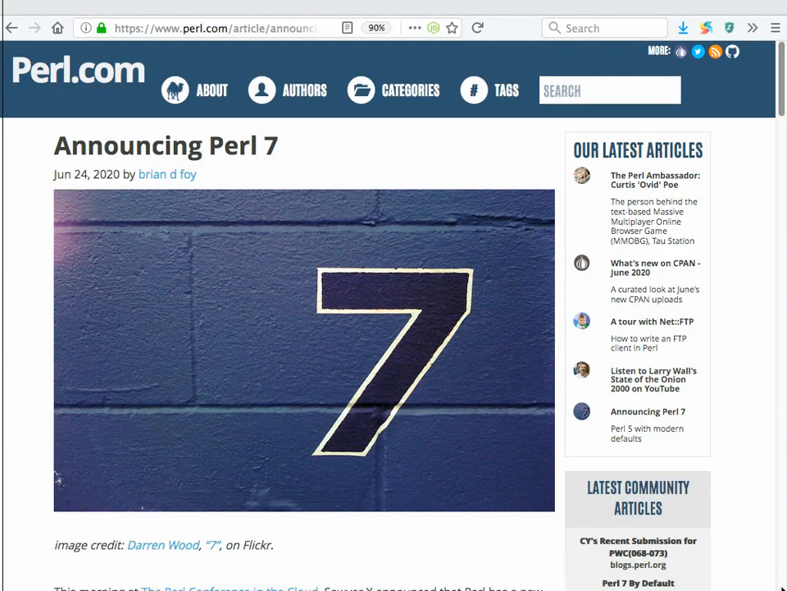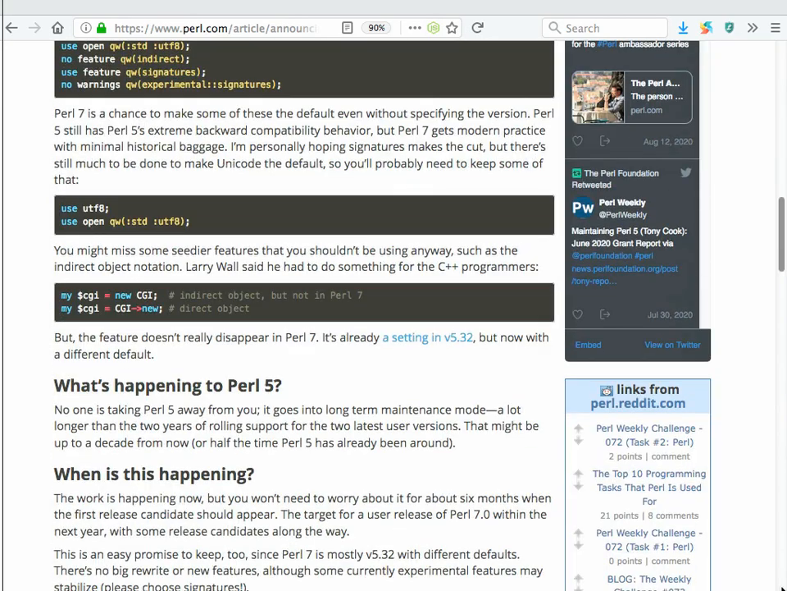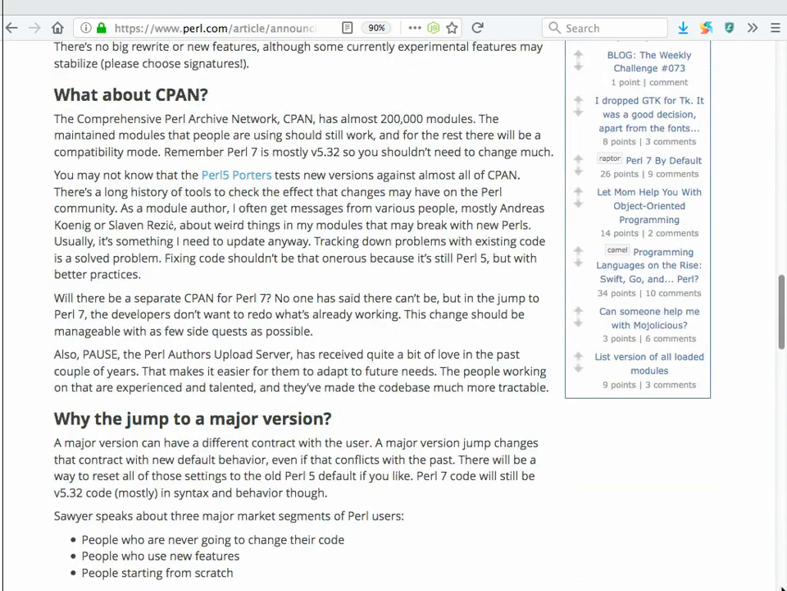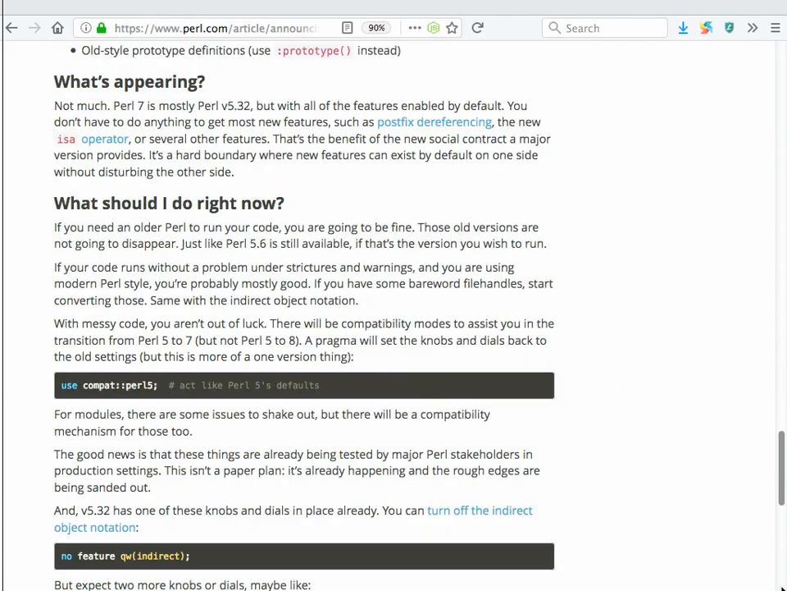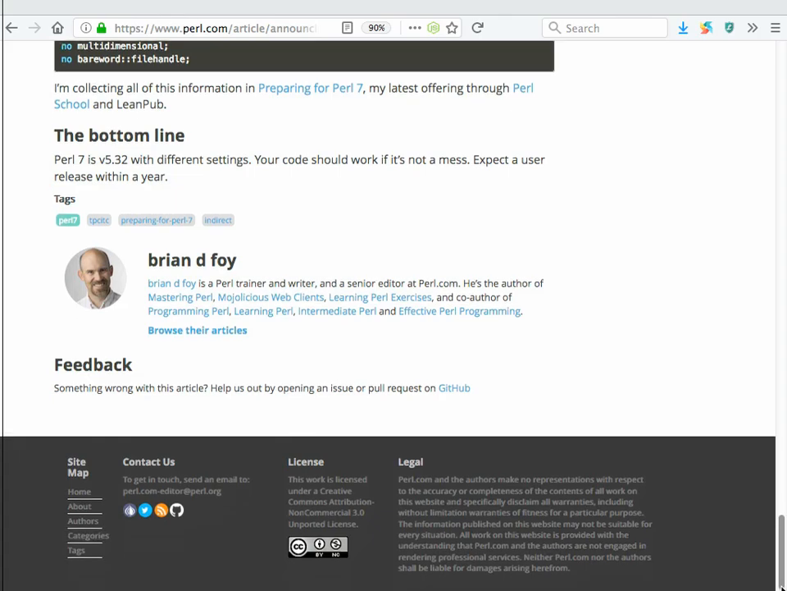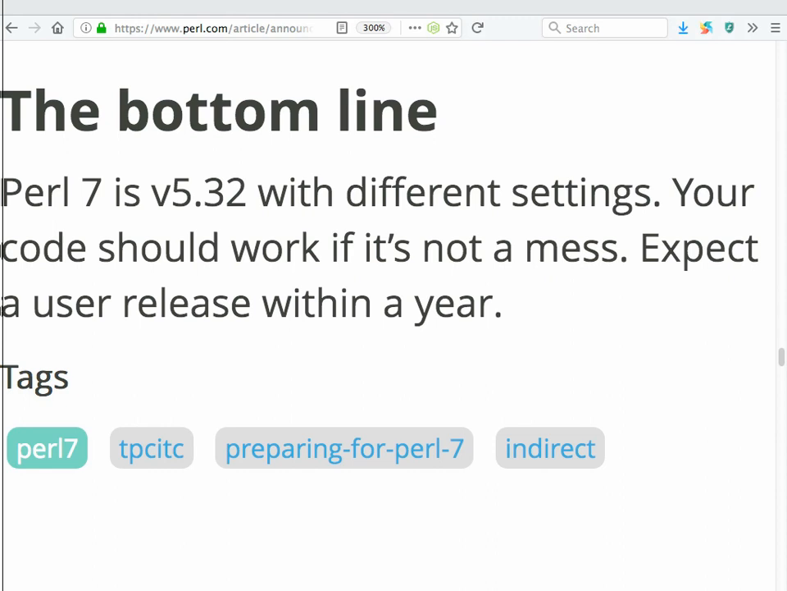In the time it's taken me to make this video, Perl 7 has been announced. It is due next year, is identical to Perl 5.32, but has all modern features automatically enabled without having to type use or version commands to switch them on. Exciting times. There's stuff we haven't properly covered.